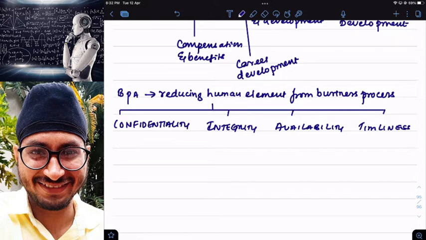When I was explaining you controls concept, I might have already explained you. Am I correct? Did we discuss this? Confidentiality, integrity, availability, timeliness. Okay, let us see how we have discussed. Tell me, unauthorized access to data should not be there. What is it? Is it confidentiality, integrity, availability, or timeliness? It is confidentiality. Correct. Next.